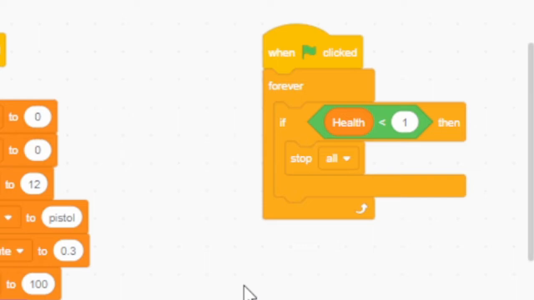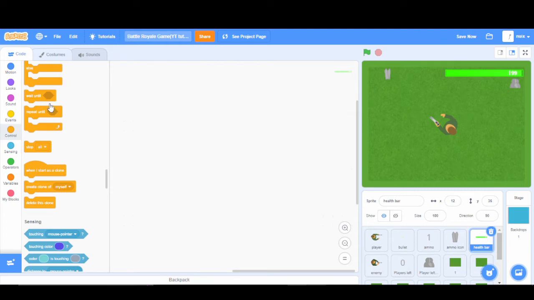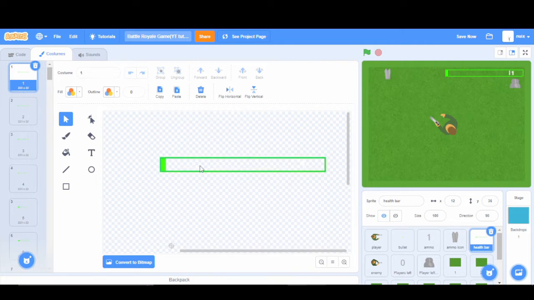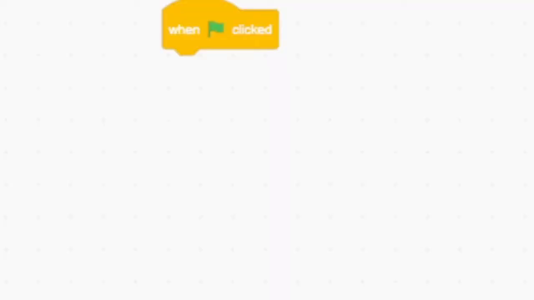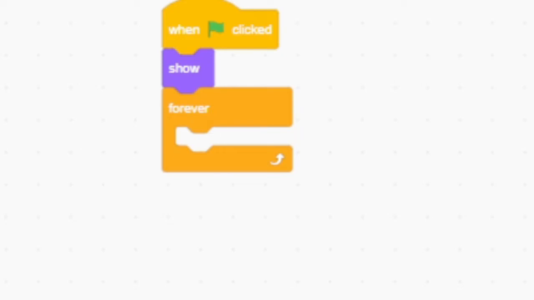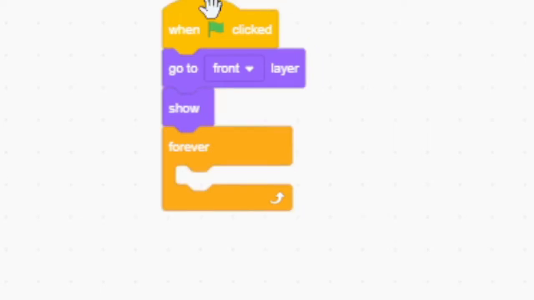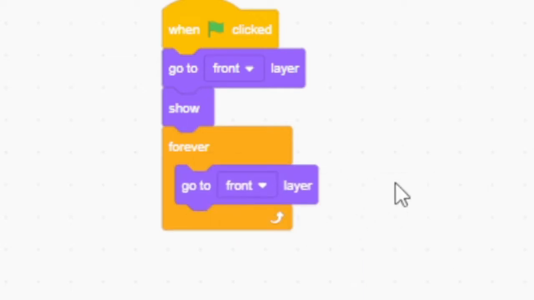Now we're going to go into the health bar, and if you make the health bar by yourself, make sure to name all the costumes their representative number, starting with 1 and ending with 100. So let's start here. We're going to get a when flag clicked, looks, show, then go into control, get a forever, go to looks again, and get a go to front. Put that at the start of the script and in the forever.